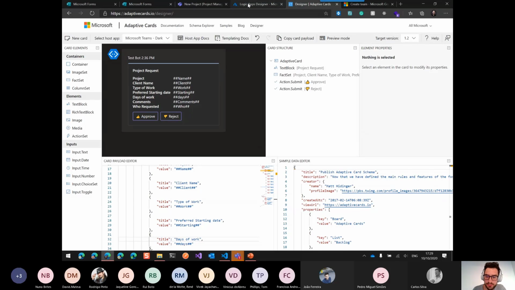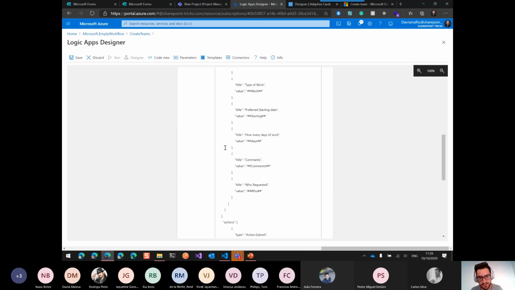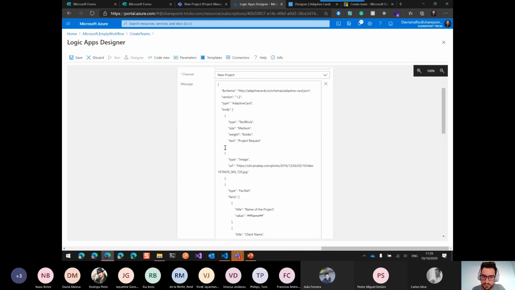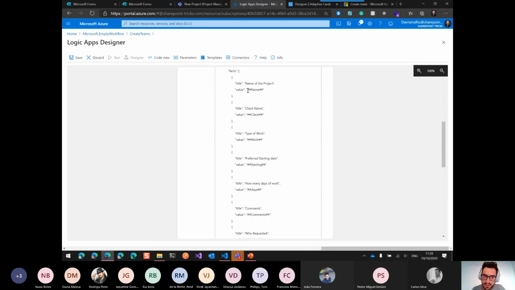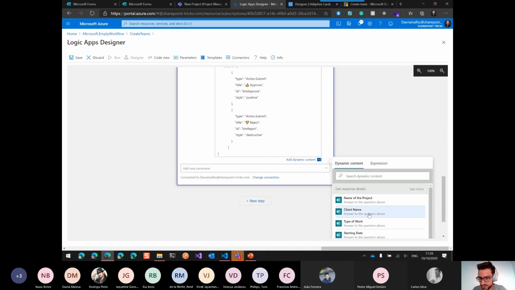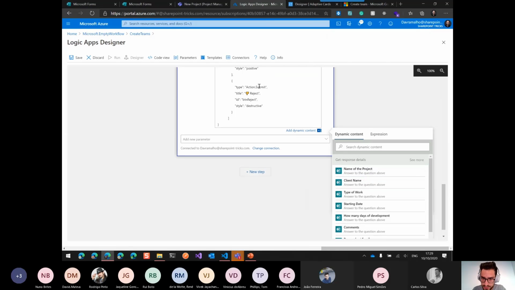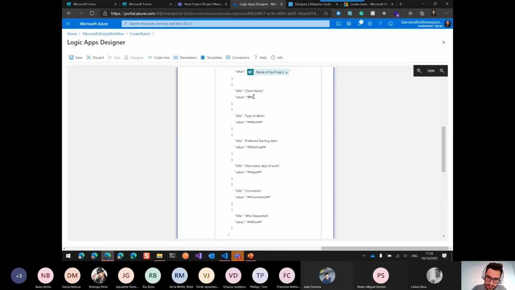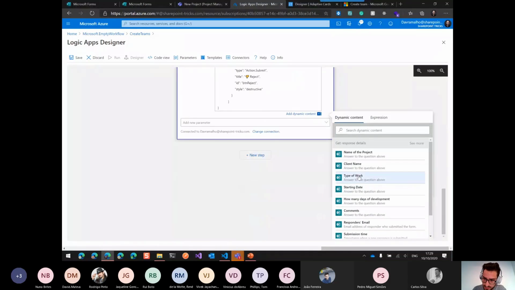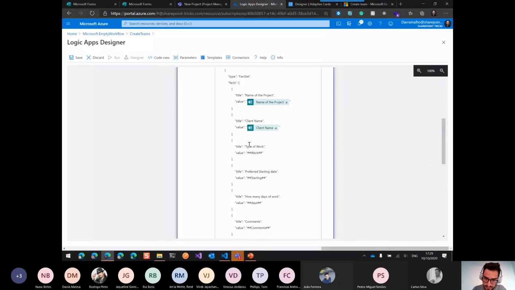So what we need to do now, this is just to give you an overview of the different possibilities that you have for the adaptive cards. So I will just copy here what we have, and when we are on the Logic Apps, and even on Power Automate, we're gonna have this dynamic content. So if you remember correctly, we have the name of the project, which you can pick here, and so on. Here the client name. So the same thing, we just come here, client name.